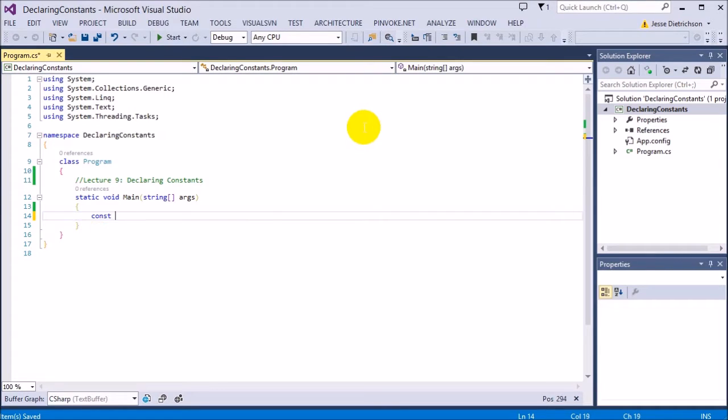So if I say const int myConst equals 5, let's say, the value of 5 is now constant. Now, throughout the rest of the program, anyone who tries to change this will get an error, so you're not allowed to change it. So if I try to go myConst equals 6 later on, you'll see I get an error, and that's because it's constant. You cannot change the value of a constant.